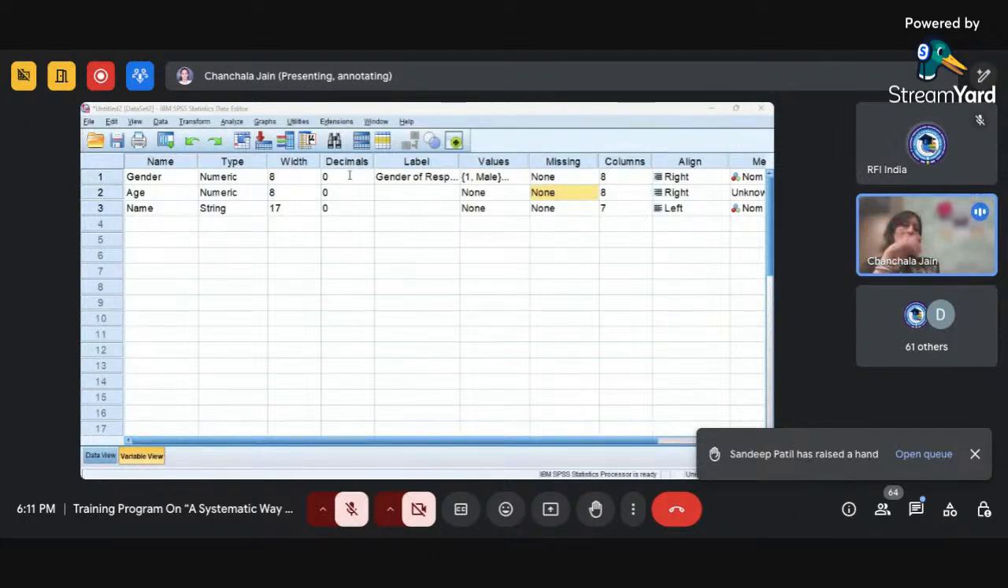So in my data, if I coded 3, 4, or 5 for any respondent, those respondents' data will not be included in my analysis. This is the meaning. Coming to the next option: range plus one optional discrete missing value.